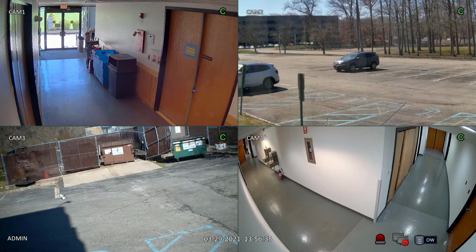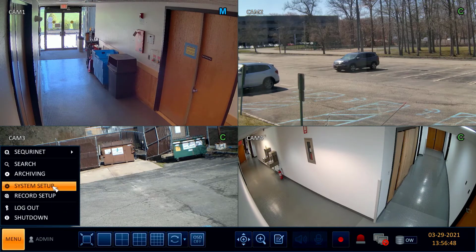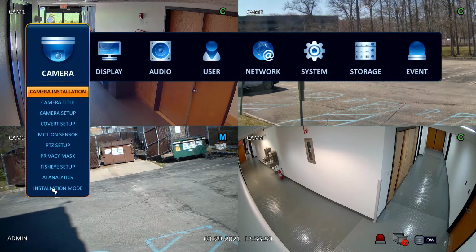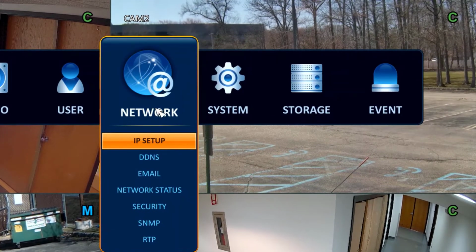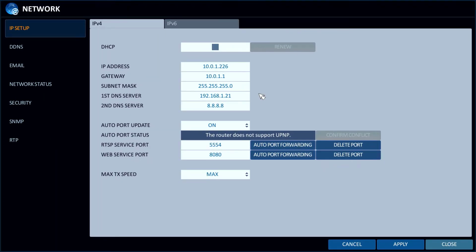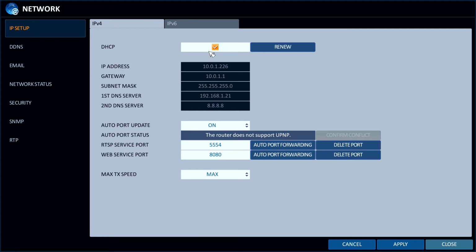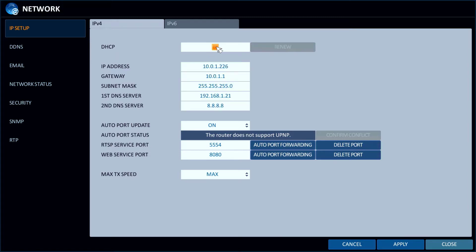In this video, I would like to show you how to program a recorder for network viewing. So first of all, go to Menu, System Setup, and under the Network Setup menu, go to the IP Setup. Once you go into the IP Setup, by default, DHCP is turned on. So when you connect the recorder to the customer's router, it will automatically pick up the IP address, subnet mask, and default gateway. Once it picks it up, you can uncheck the DHCP and apply it.